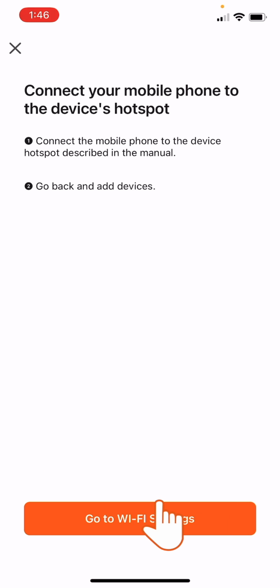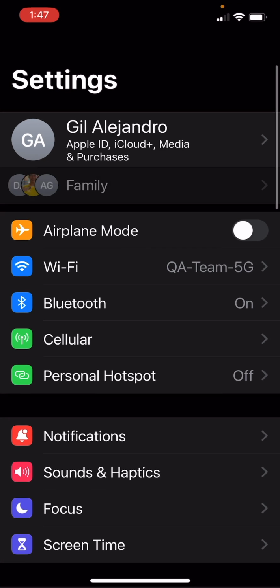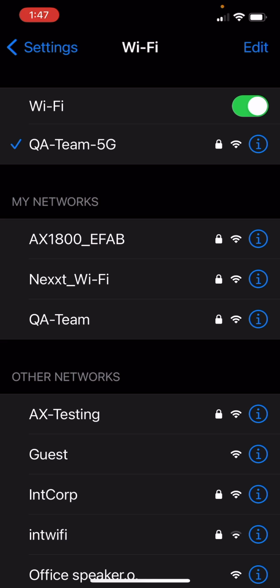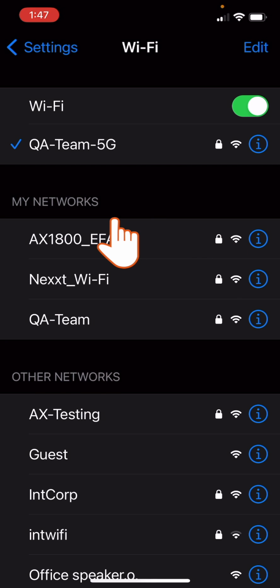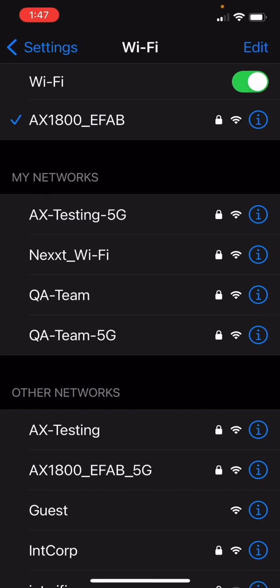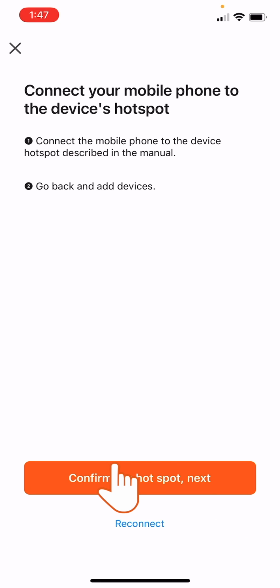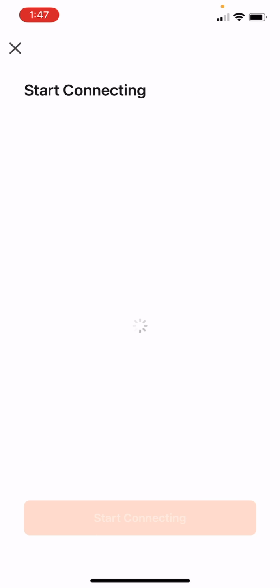On the following screen, tap Go to Wi-Fi settings. This will open the settings page of your smartphone on a separate window. Go to the Wi-Fi settings entry and select the router's network. Then, go back to the Nexxt Home app and tap Confirm the hotspot, Next.